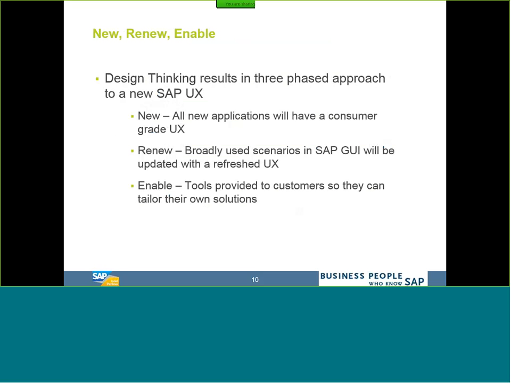Now, what they came up with as a strategy 10 years ago, Hasso Plattner got caught on the idea of design thinking. The idea is that we start with the human approach to interface design. What resulted was the new strategy, which is new, renew, enable. It's very simple. All new applications that come out from SAP are going to have a consumer-grade experience. They're going to be responsive. They're in HTML5, in standard languages and standard protocols that will work across a variety of devices as technology changes.